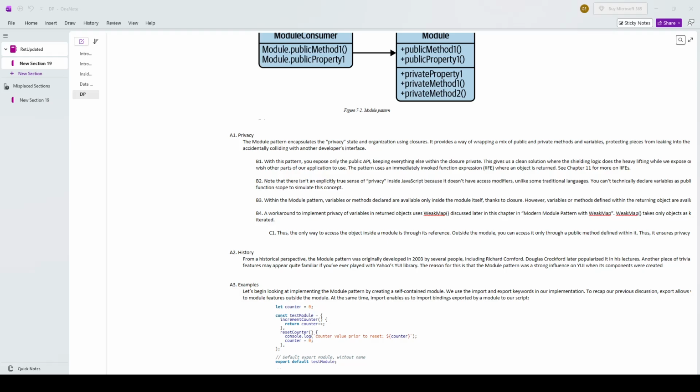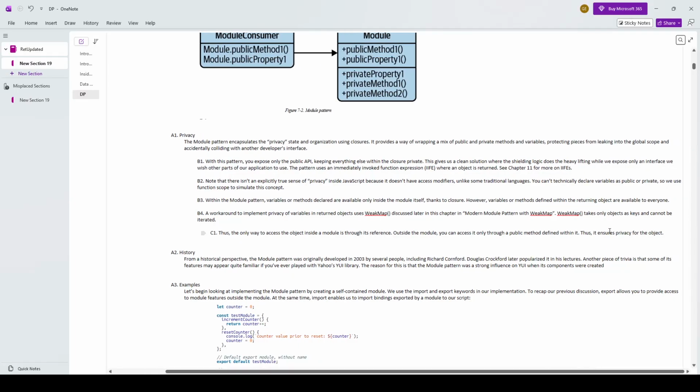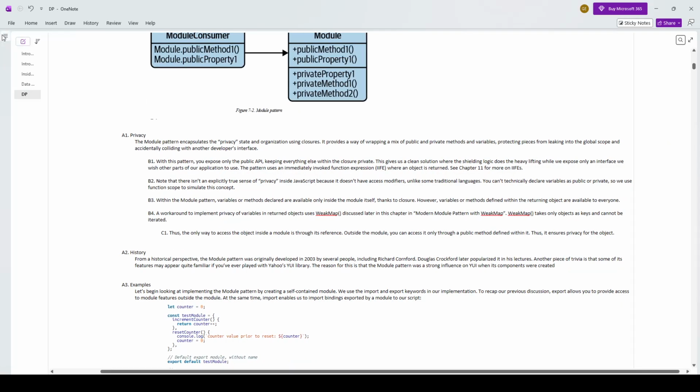WeakMap takes only objects as keys and cannot be iterated. So it only takes the keys, and you cannot iterate on it or access it, which implements its privacy. So that's another way to implement privacy.